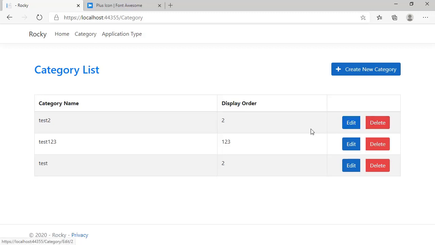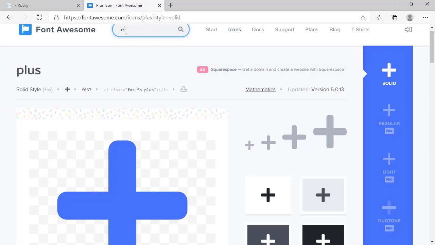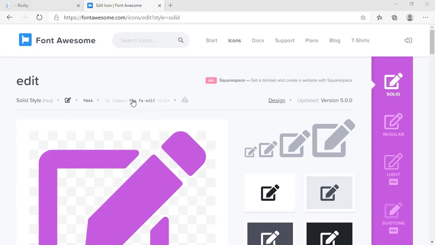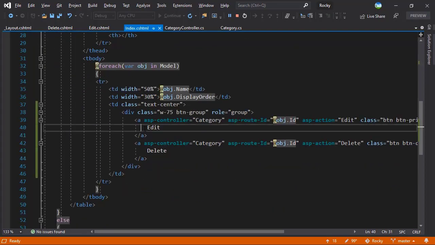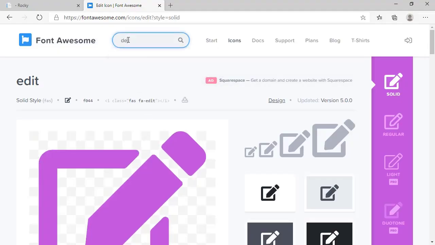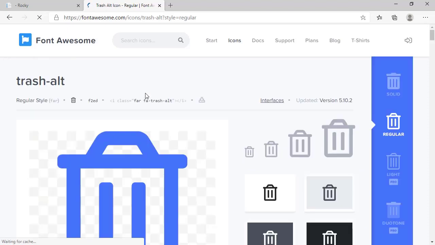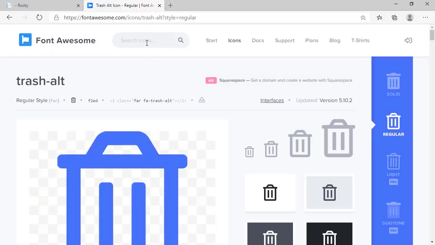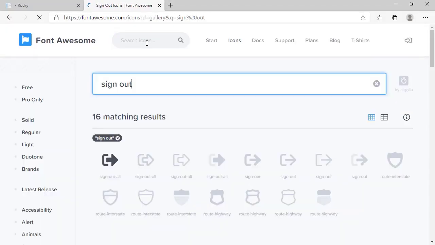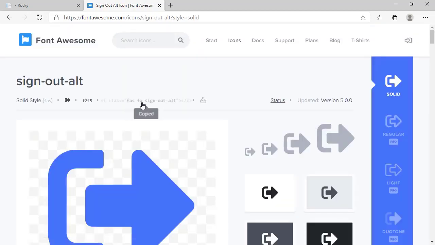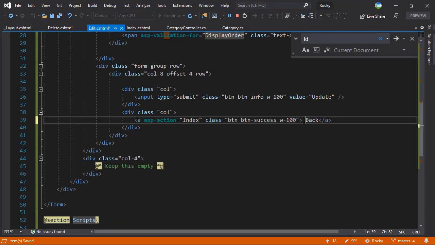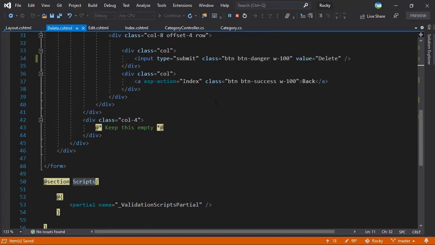Let me add icons for edit and delete. If we go here and search for edit, we have the first icon. I'll just use that, copy it, go back to the application, and paste it here. Then we'll do the delete icon, copy this, and paste it right here. Next, I want to go back. I'll just use the sign out icon for that. We'll copy this and go back to edit. We have the back right here. We'll paste it. I'll do the same in delete as well. And we have the create.